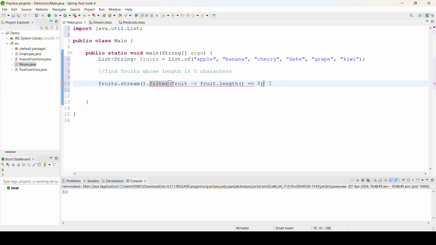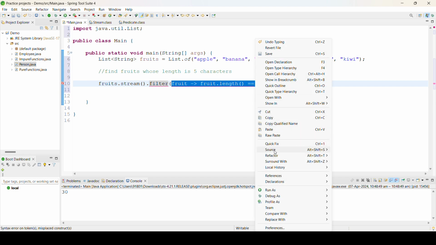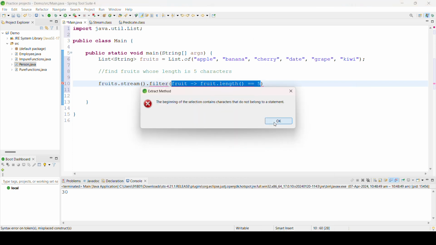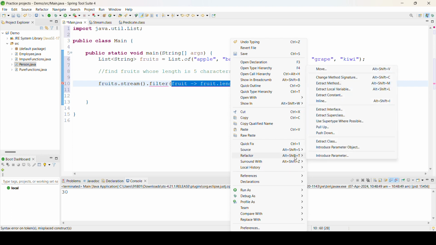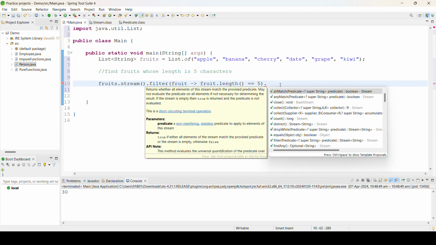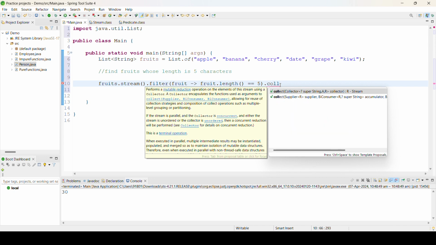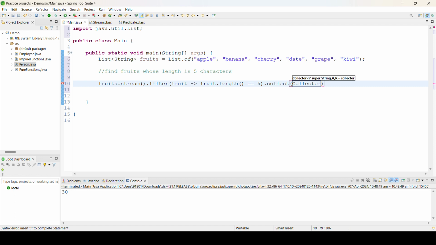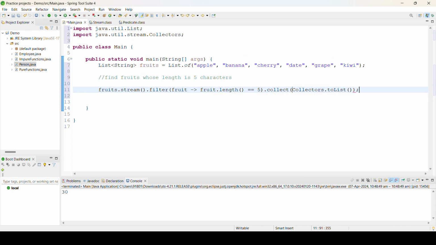Next, we can pass it directly like this, or we can also do one thing. This one we can extract into the predicate, like how we did in our previous video: refactor, extract method, refactor, extract local variable. Okay, first we will complete this, then we will see. And then we need to either print it, or collect into some other list. Both things we can do here. Let's say I want to collect into some other list. For that we need to use one more method called collect, and inside that again we call Collectors.toList. It will collect the filtered fruits into one list.